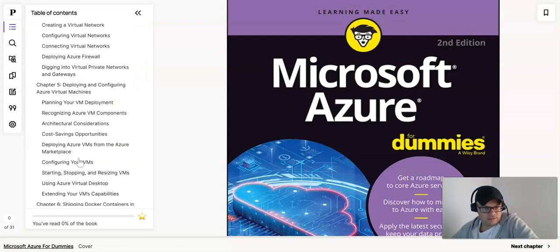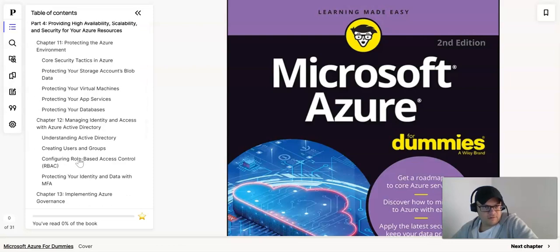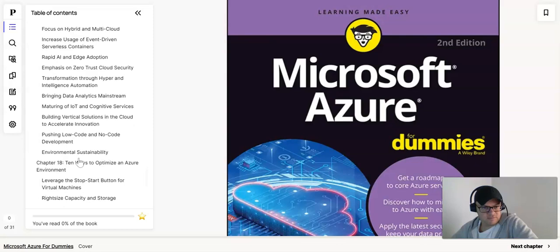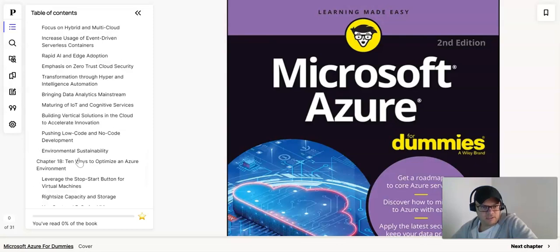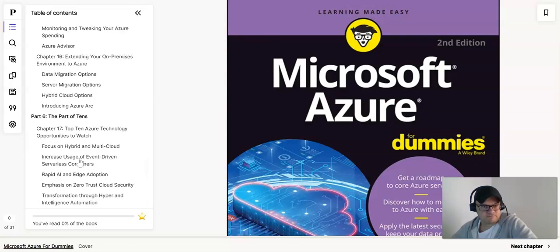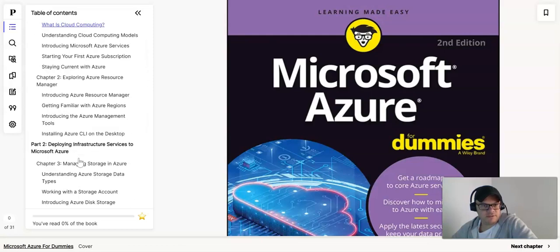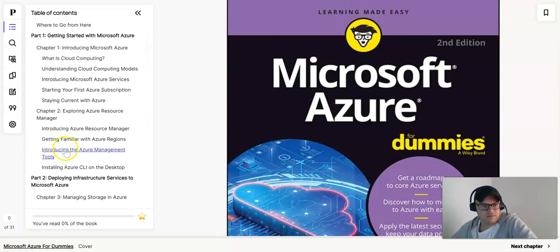The book has 6 parts and 18 chapters. So let's review each part and each chapter. Chapter 1 is obviously the introduction and getting started with Microsoft Azure. So the introduction to Azure, some review of cloud computing, the introduction to Azure services, how the subscription with Azure works, and staying current with Azure.